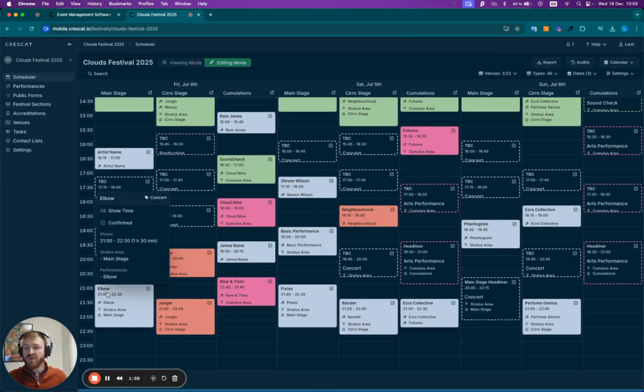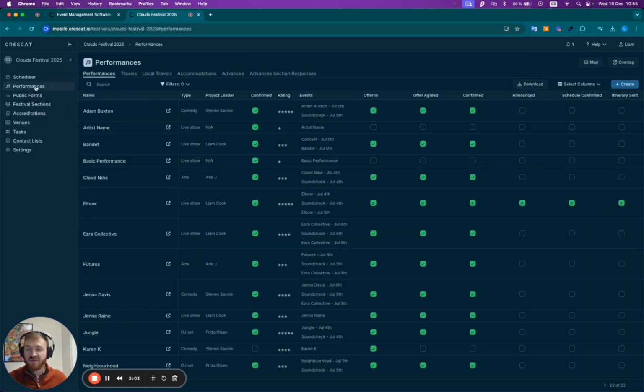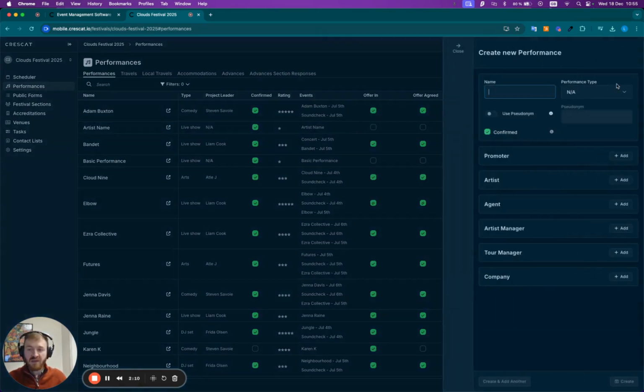So you may be asking, what is a performance? Well, a performance in Crescat is any activity taking place at your event that needs to be managed, advanced, and scheduled. How do we create a performance? It's just as simple as adding a name, selecting a performance type. These are customizable. You can add a pseudonym if you need to for confidentiality and check off its confirmation status. From here as well, you can also add a contact that is relevant to the performance.